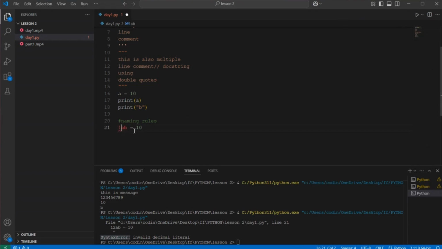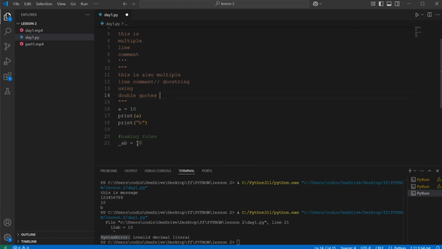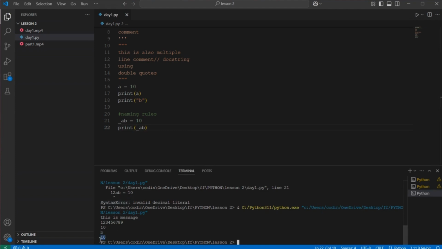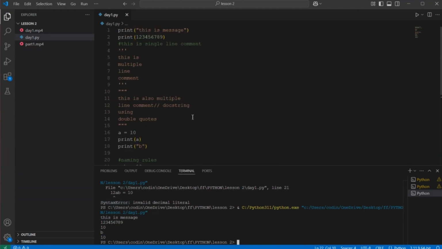Okay. Can you use underscore while starting? Obviously, yes, you can. So remember, the way you create your variable is really very important. Let me run it. So is it going to print the value or not? Yes, it is. I hope it is clear for you. Thank you.